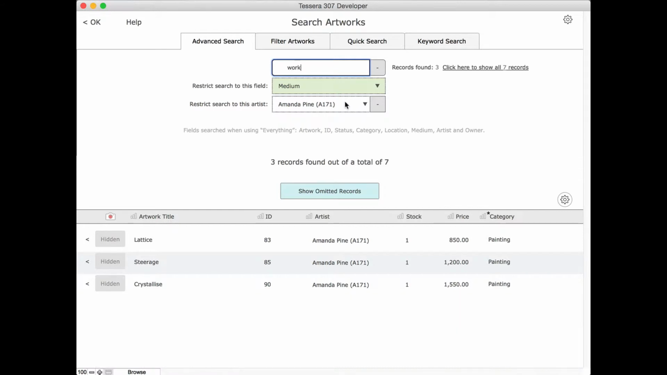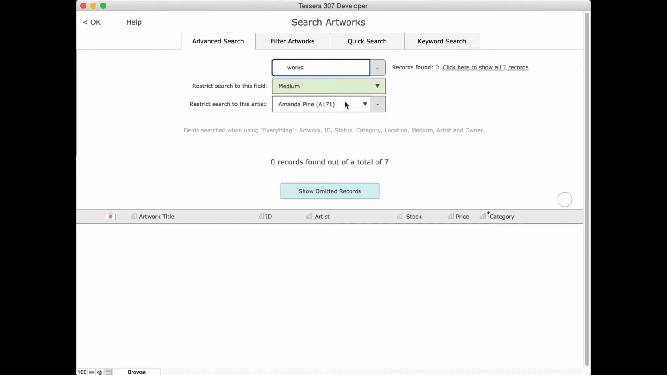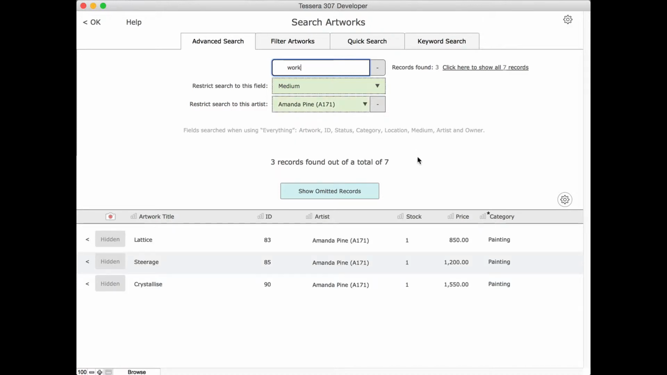In this example, we're searching for artworks that belong to the category of works on paper that belong to Amanda Pine. The artworks that match your request are shown below. You can move to a specific artwork by clicking on it directly, while using the OK button will show all artworks that match your request.